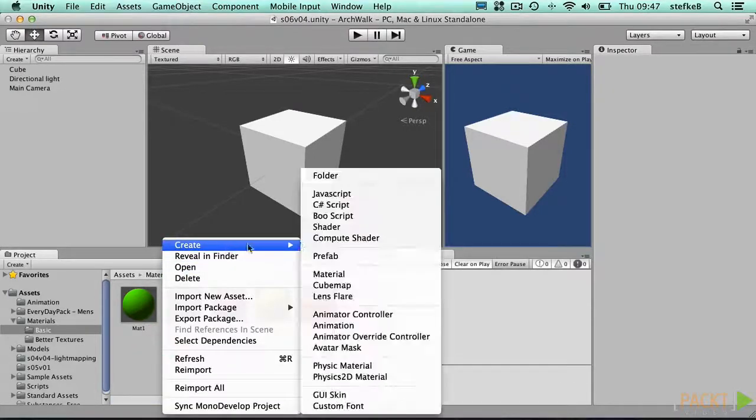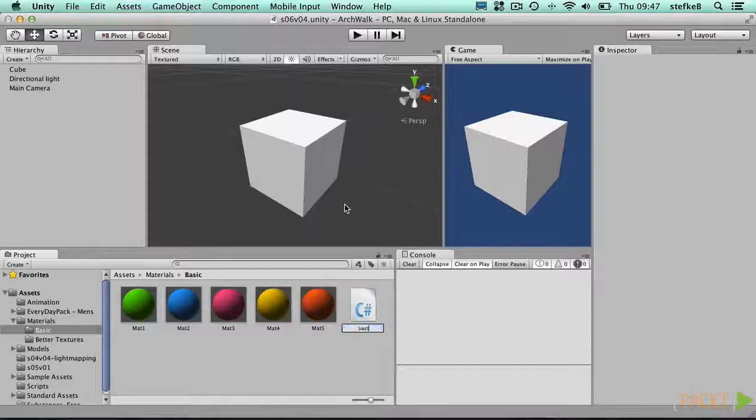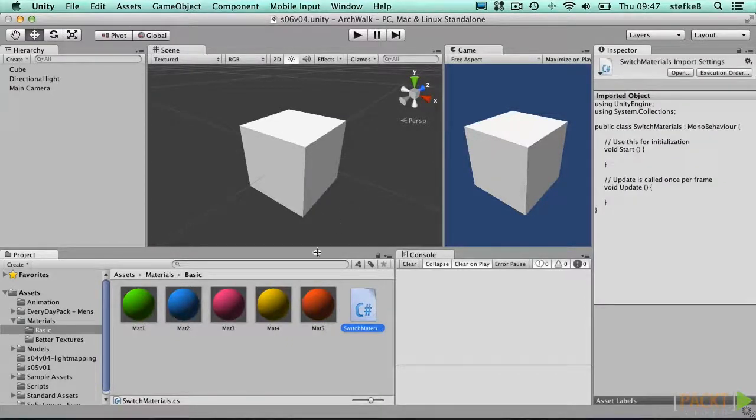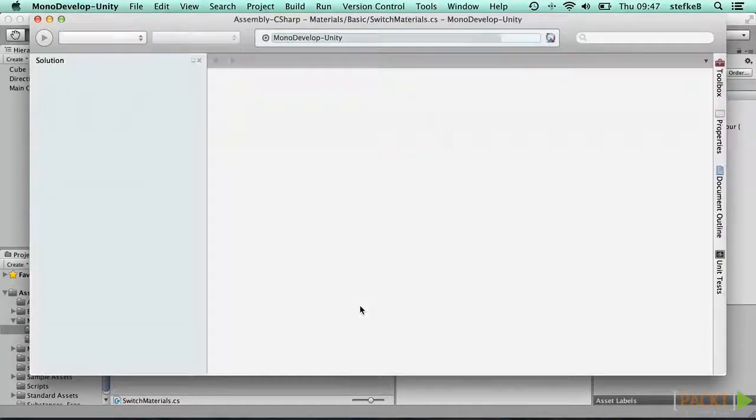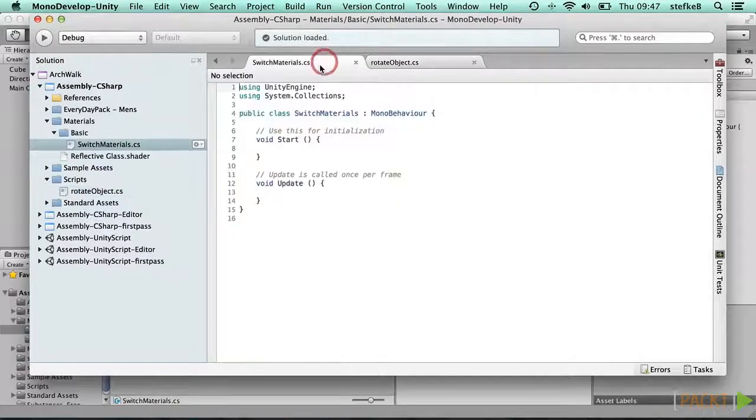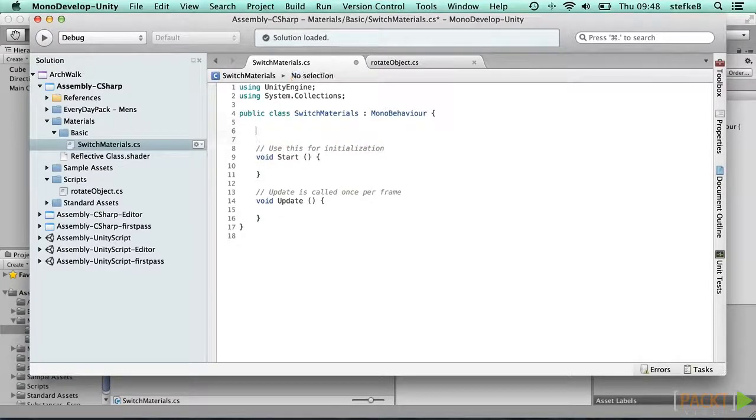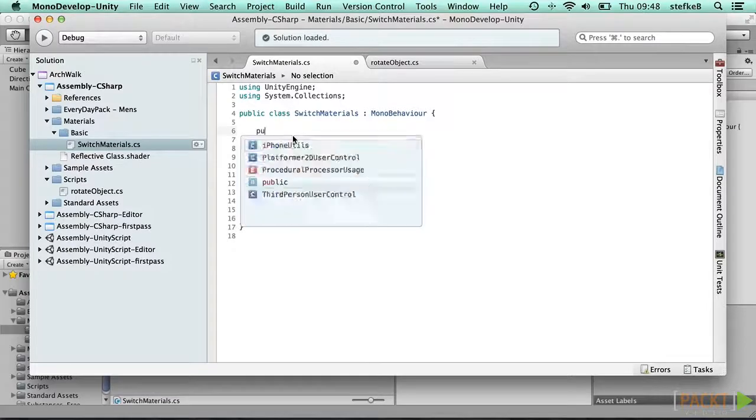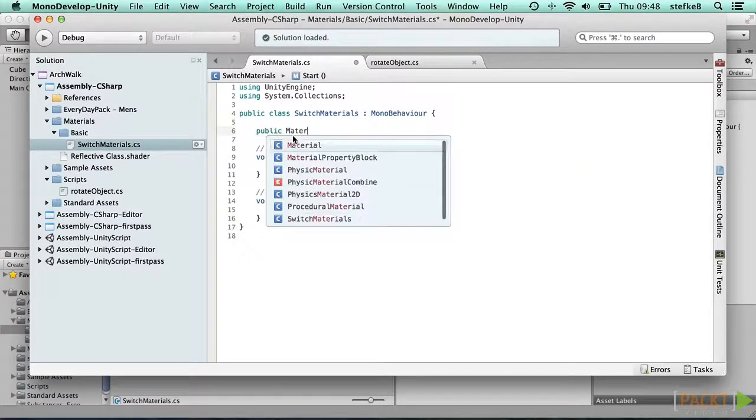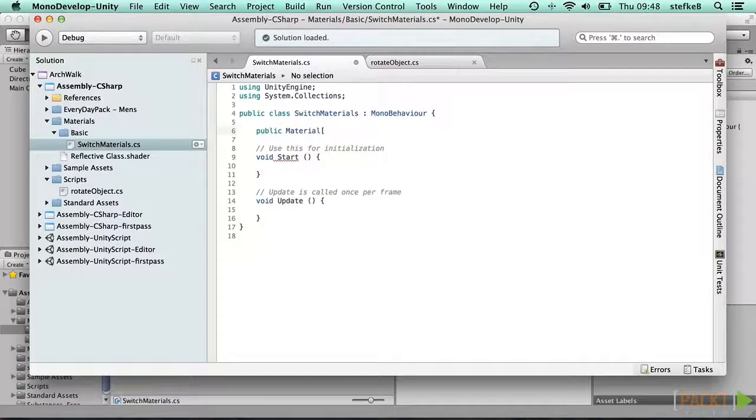Add the new C# script and call it switch materials. Double-click it to open MonoDevelop, and we are ready to start. First thing we need is a list for all possible materials, by defining a public variable as an array of materials. Arrays can contain several objects or values and are easy and fast to step through. Write public, then the class material with 2 square brackets, and as a name materials, which creates an empty array.